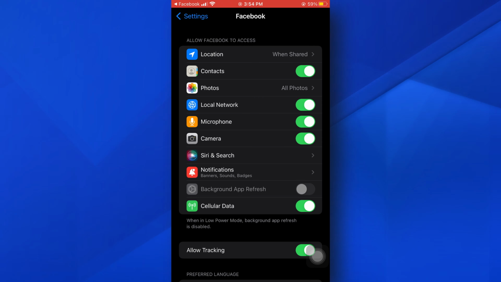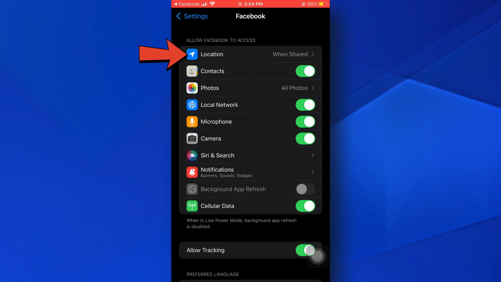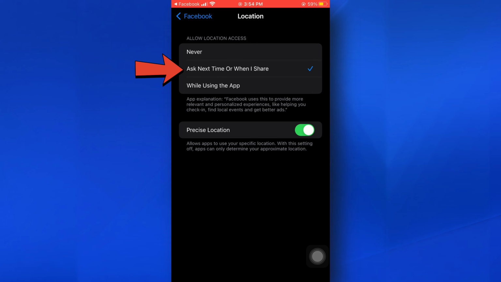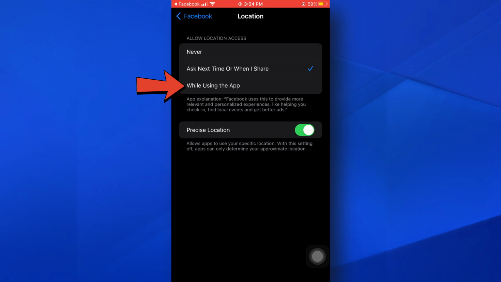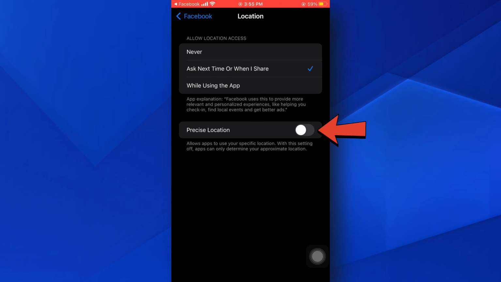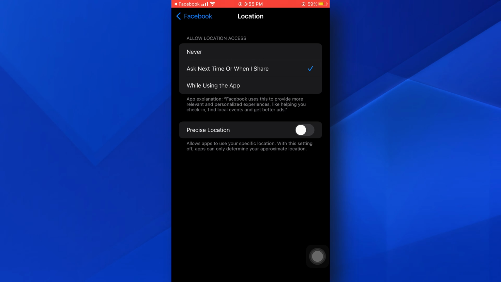This will take you to your Facebook app's permissions page. Here, you can manage your location settings. Tap on the Location option to change your phone's overall location settings for Facebook. You can choose between Never, Ask Next Time, or While Using the App to control when Facebook can access your location. For more control, you can turn off Precise Location if you don't want Facebook to keep a record of places you visited. And there you have it.